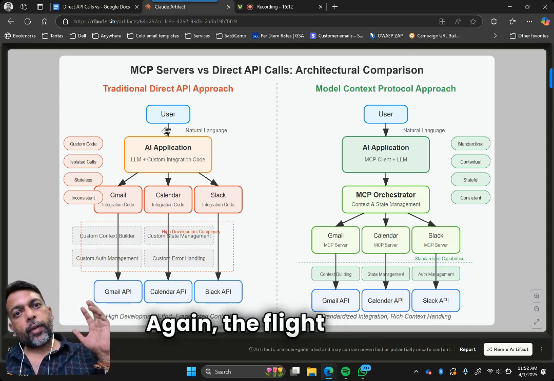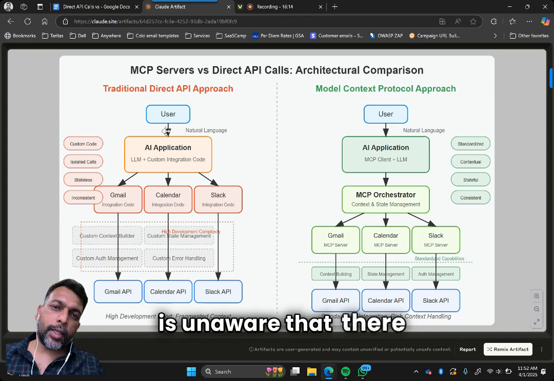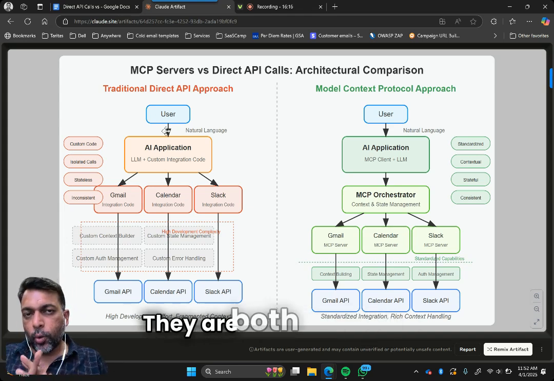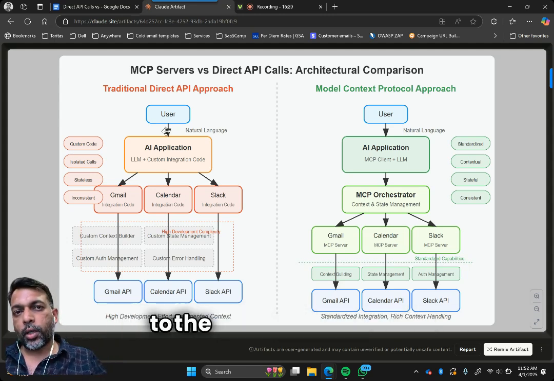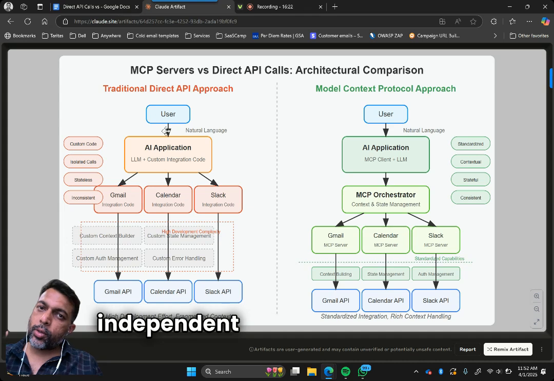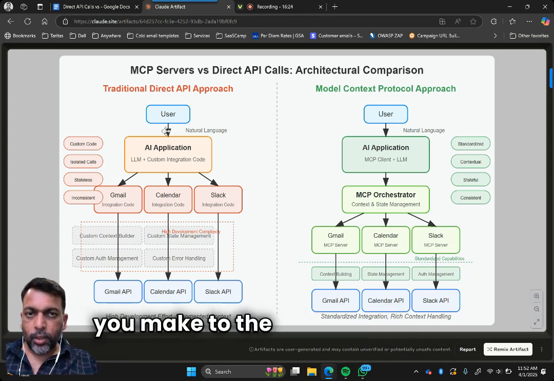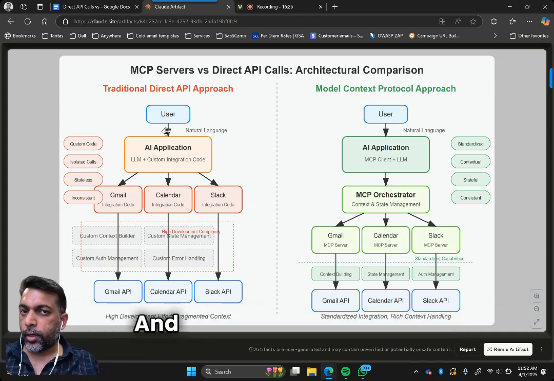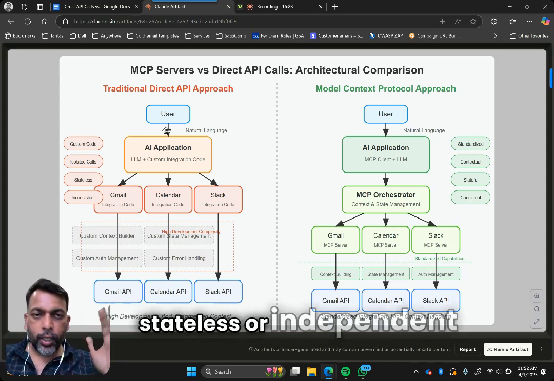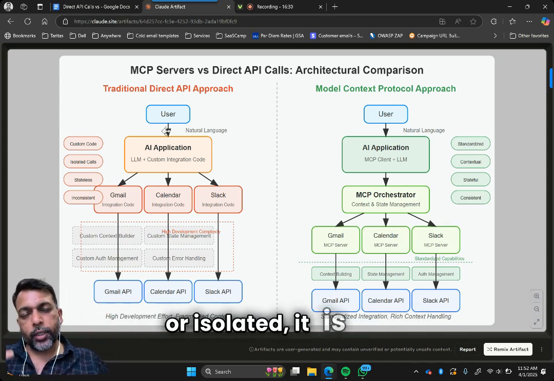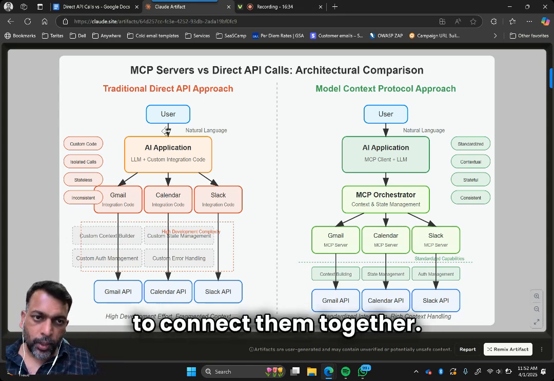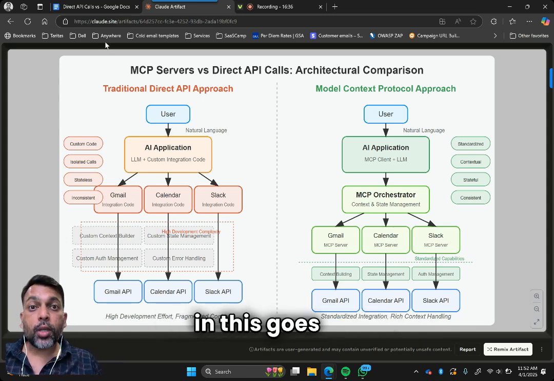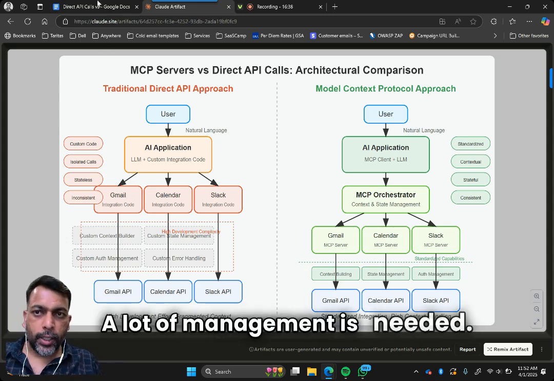Again, the flight service is unaware that there is a weather service. They are both not aware of each other. The API calls that you make to the flight service are independent of the API calls that you make to the weather service. And because these are all stateless or independent or isolated, it is your code's responsibility to connect them together. The chances of error in this goes up. A lot of management is needed.